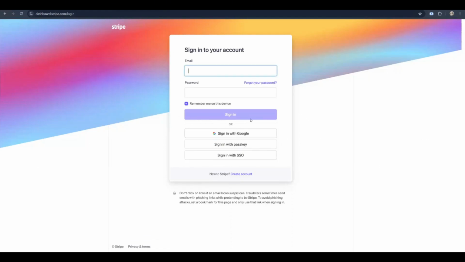Hey everyone, welcome back. In this video I'll show you how to create your free Stripe account in 2025 so you can start accepting online payments easily and securely.